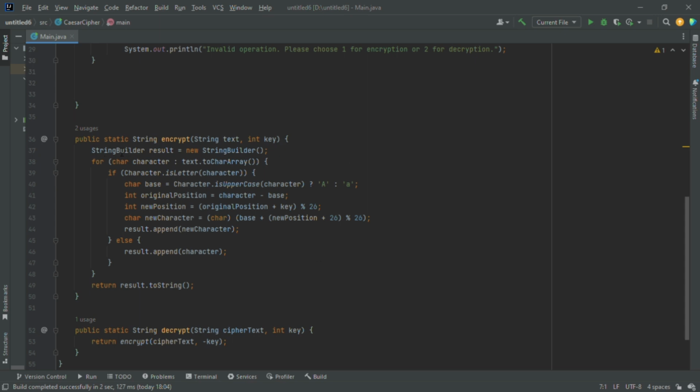It initializes a StringBuilder named result to store the encrypted text. It iterates through each and every character using an enhanced for loop. For each character, it checks if it's a letter using the Character.isLetter method. If the character is a letter, it determines whether it's uppercase or lowercase by using a ternary operator.